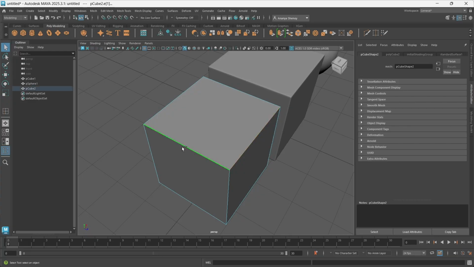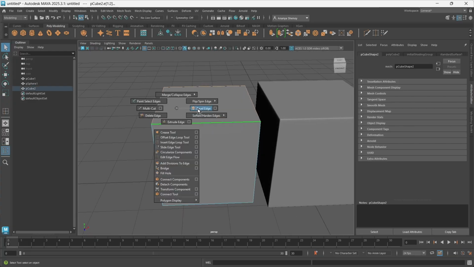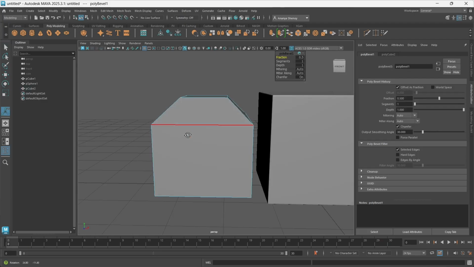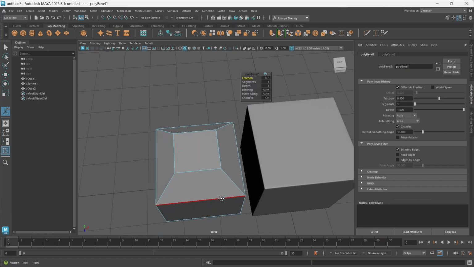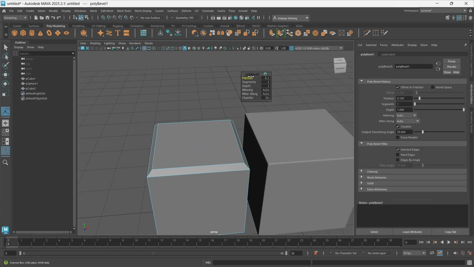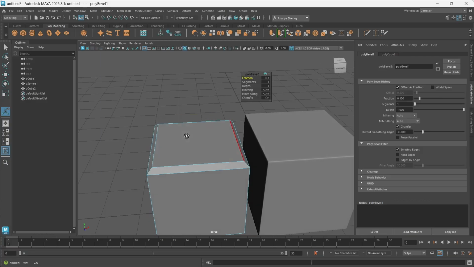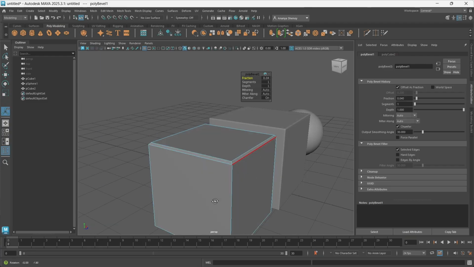So I'm going to select these top edges, shift right click, and go to bevel edge. You see that immediately changes the shape of this object. You get this little dialog box along with the bevel edge. And I'm going to go to fraction, left mouse, click and drag until it kind of reduces that to become closer to the object. So I'm going to change it to a much lower number, maybe 0.04. You can do as much as you want for this.